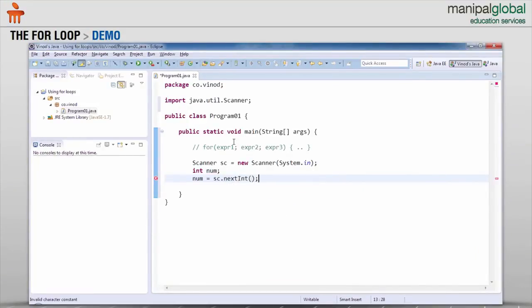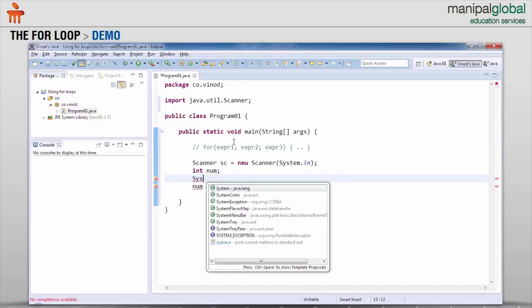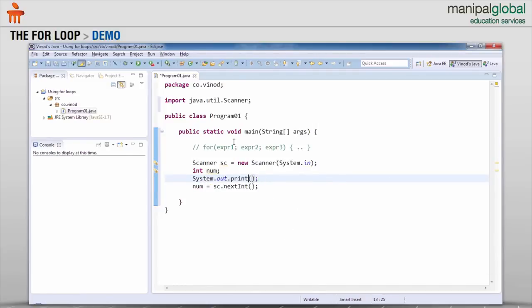Note that we have to give a message before that. So I'll use a System.out.print because I want to enter in the same line. I'll say enter a number, and that number would be entered into this particular num. Now, if the user has entered something that is not an int, then this would throw some kind of error and stop the program. So let us assume that we are going to enter it properly.